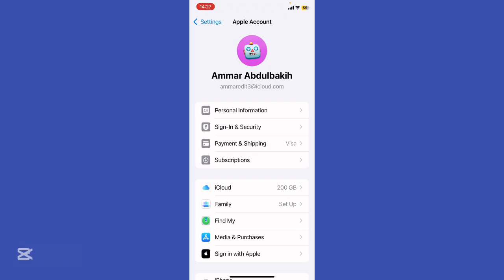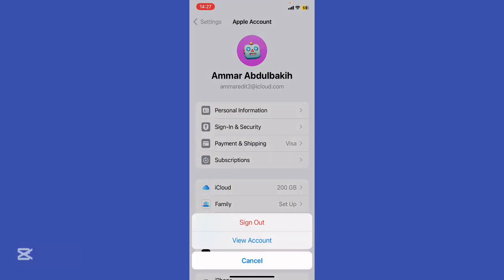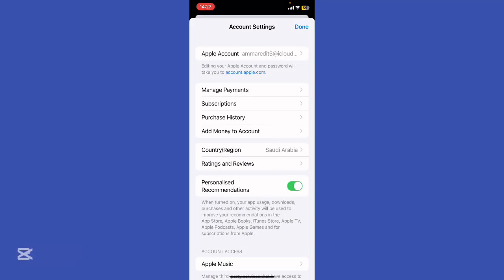Open settings. Go to the Apple ID account or Apple account, and find media purchases. And you're gonna see a pop-up window. Sign out and view account. Press view account. Right, and then enter your password or verify via facial recognition.